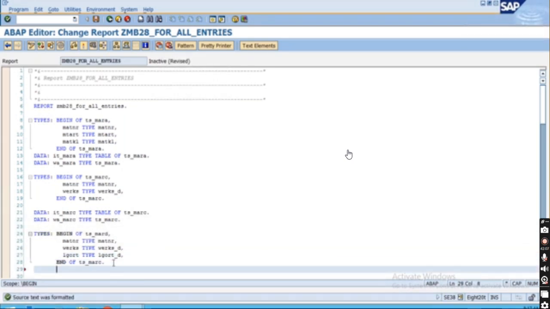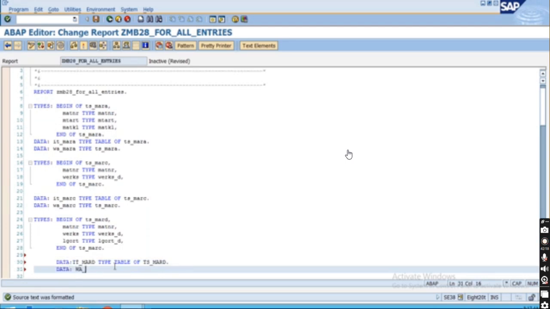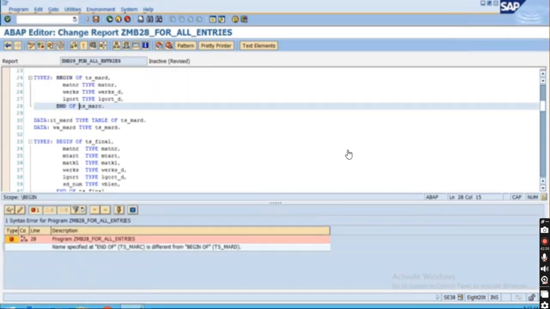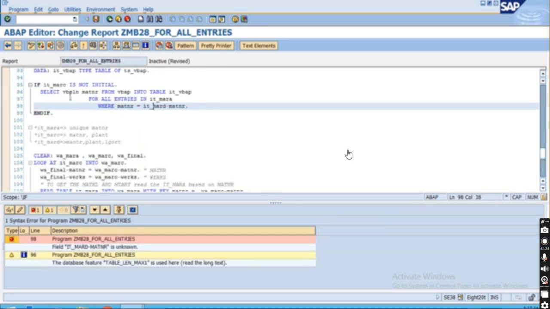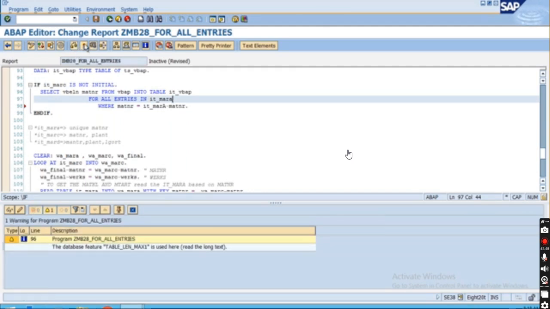Now we'll prepare one internal table over here: data IT_MARDI type table of TS_MARDI, and then let's prepare one work variable also, type TS_MARDI. That's it, we prepared. Now click on pretty printer and check the syntax. Now only one problem here. Here you will give the MARA, because you are using IT_MARA over here for all entries in. Check the syntax now, and there is no problem.